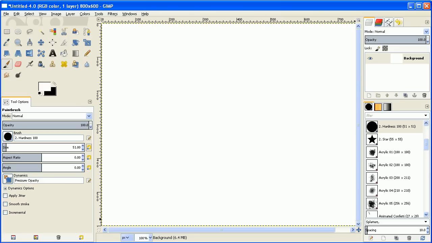GIMP 2.8 has been released, and it includes a bunch of new brushes and a new brush interface that gives you more control over the brush characteristics. In this video, I'll show you some of the new brushes and I'll explain how to use the new interface.